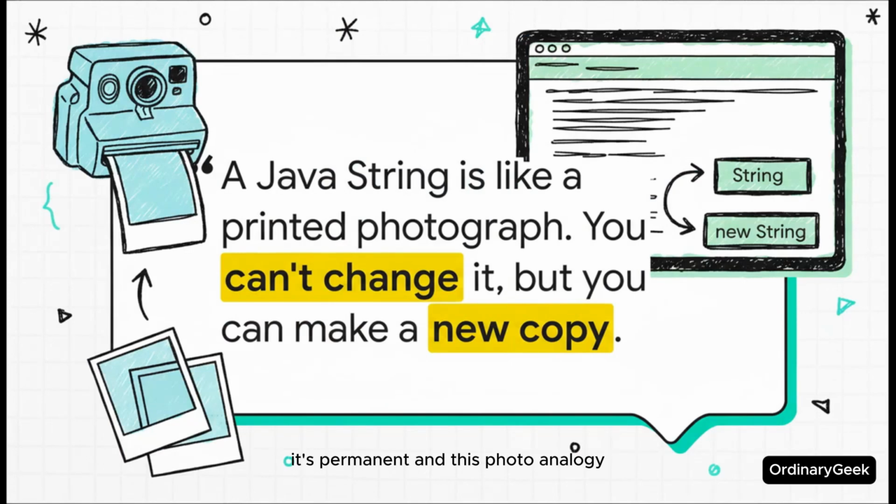And this photo analogy is perfect. Think about it. You can't just draw a mustache on a physical printed photo, right? It's done. But you can scan it, add a funny mustache in Photoshop, and then print a brand new photo. Now you've got two pictures, the original, untouched one, and your new, edited copy. That is exactly how Java strings work.